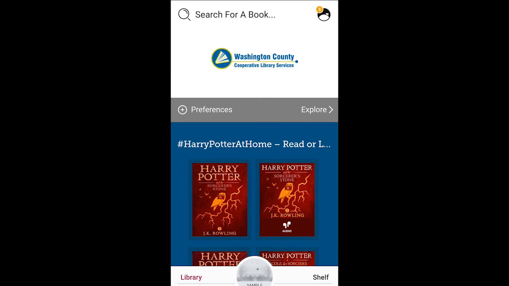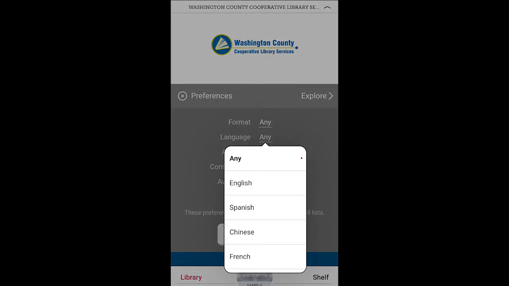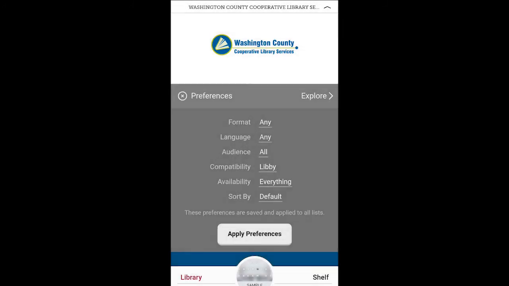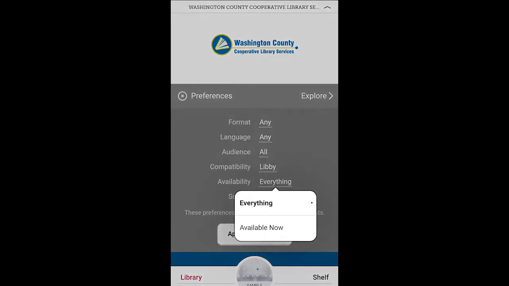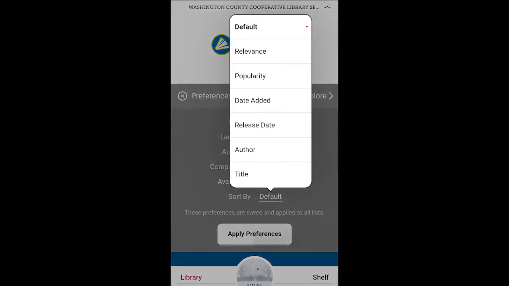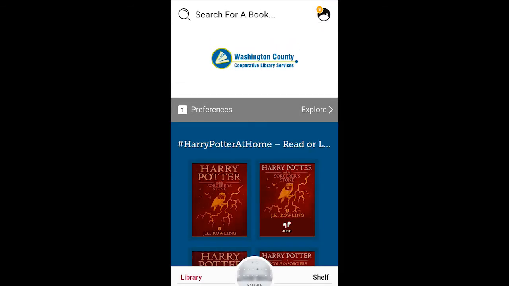One way that you can search on almost every page as well is through preferences. You can click the little plus symbol and search by any of these formats. You can search by the format of the book. You can search by the language of the book, which you can scroll down on, of course. You can search by the audience, the compatibility of Libby or Kindle or Adobe, the availability, and then whatever you want to specifically sort by. So we can sort by popularity if we want to do that as well. You can apply those preferences, and then it's sorted by every list you go into in the future.